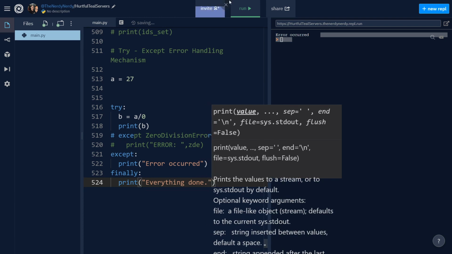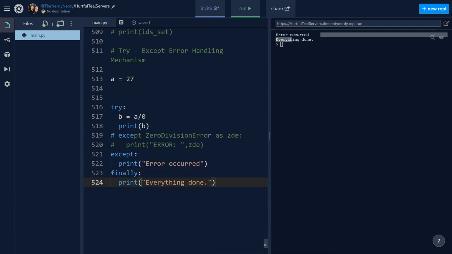And let us run the file. So even if our except block runs, the finally block will always run irrespective of whether the error occurs in the try block or not. The finally block will always get executed, and that is why you are getting everything done logged to the terminal.